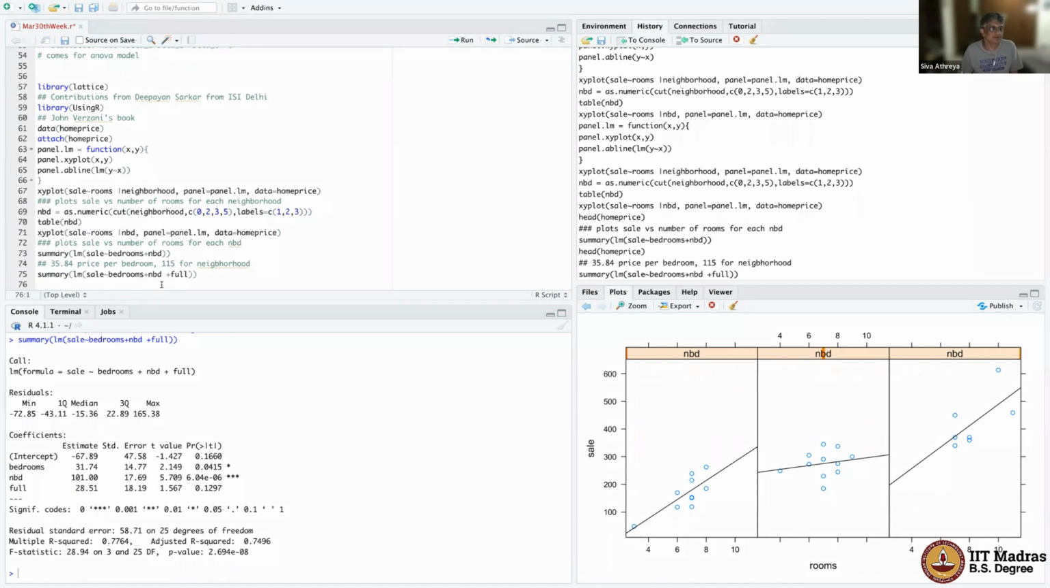So what does it give you? Let's see. It gives you 67, 31 again, 101, and so on. That means if you have a full bath, I think the full is for the full bathroom, you have a little bit more money, you put 28 units more. And it's kind of high, I guess.